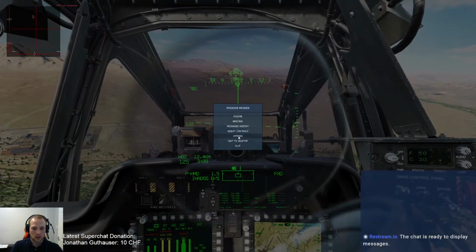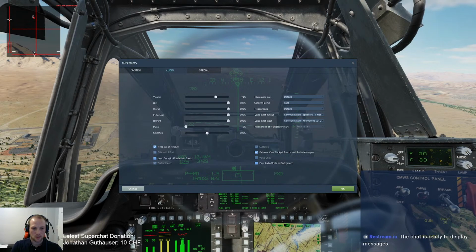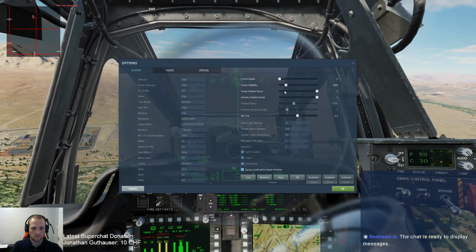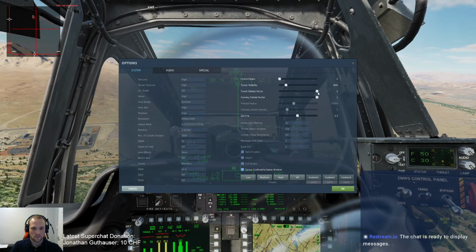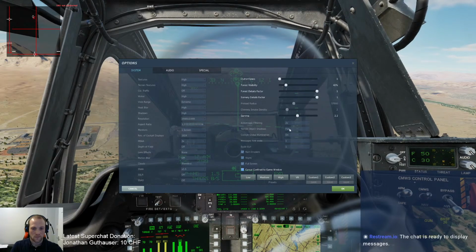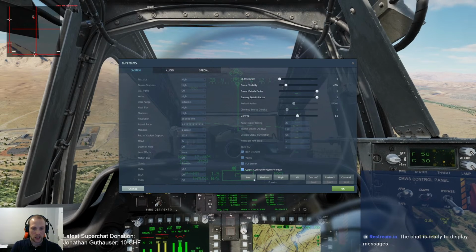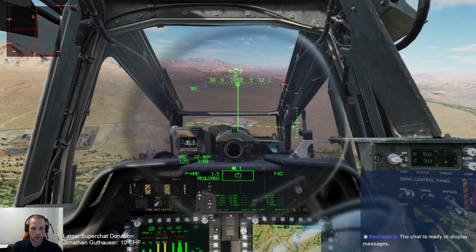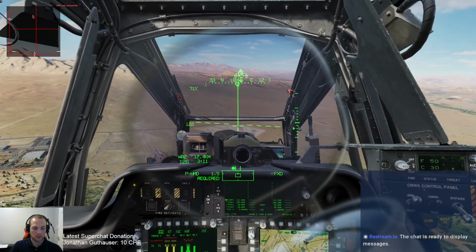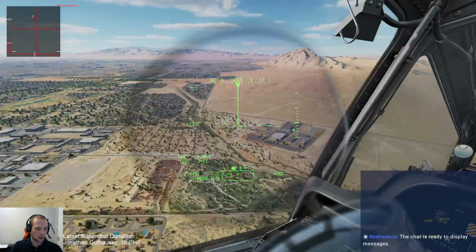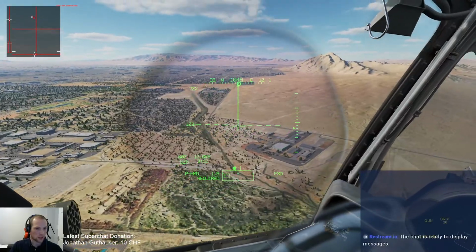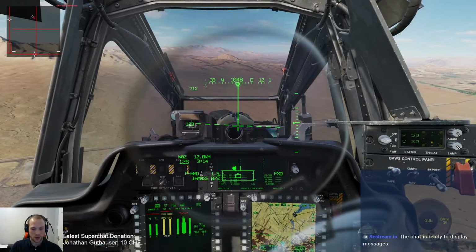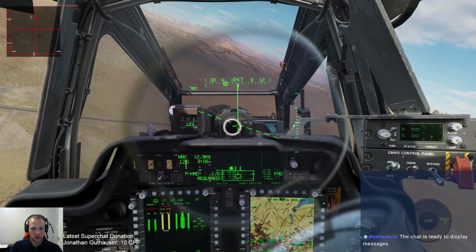If I go into options, system, there's not any. All of this I will tweak after the stream, and next time I come back to stream the Apache, hopefully I will have adjusted a few things, but for now it's fine. It's okay, it's manageable. Okay, there's the next waypoint.